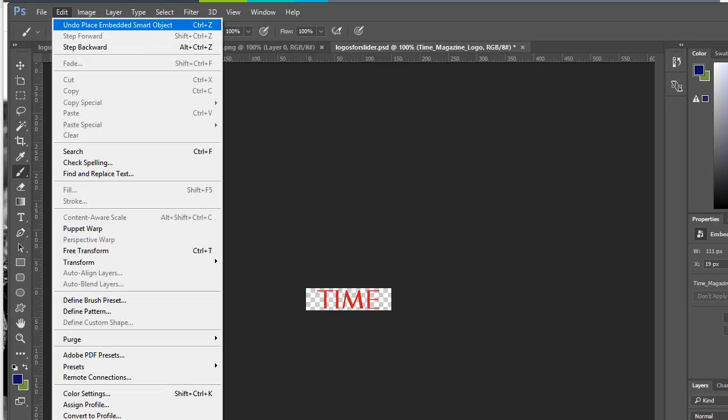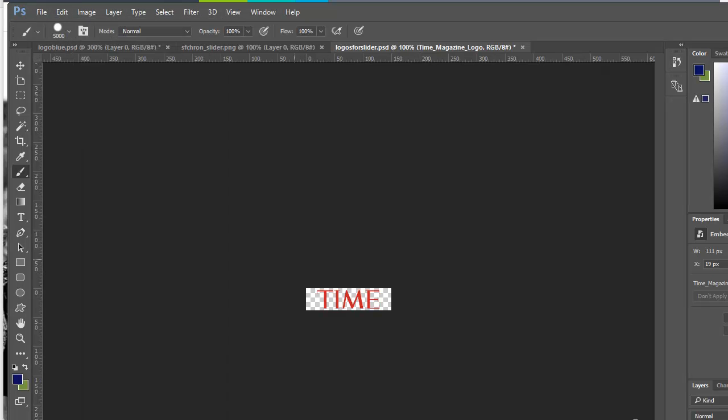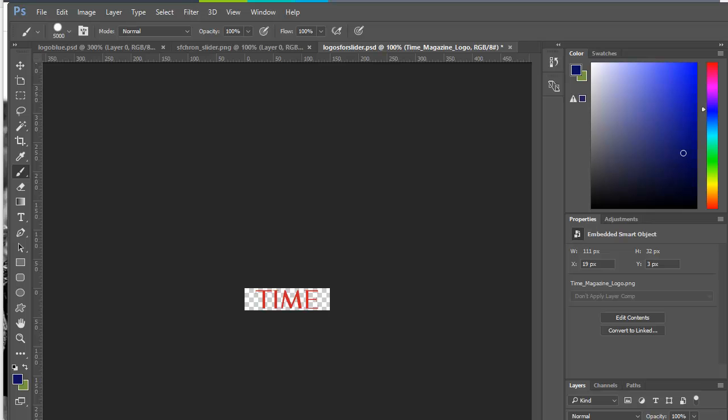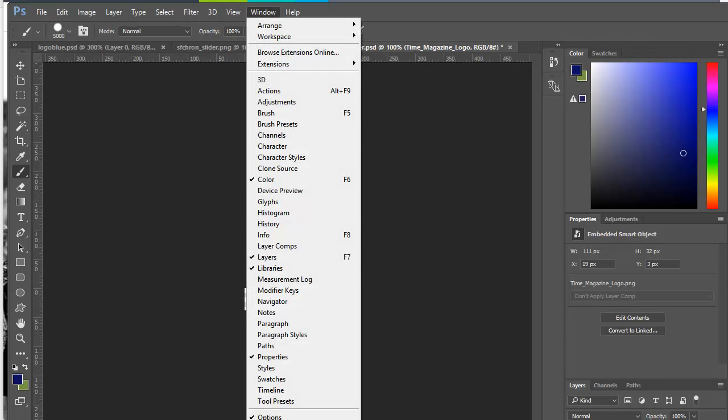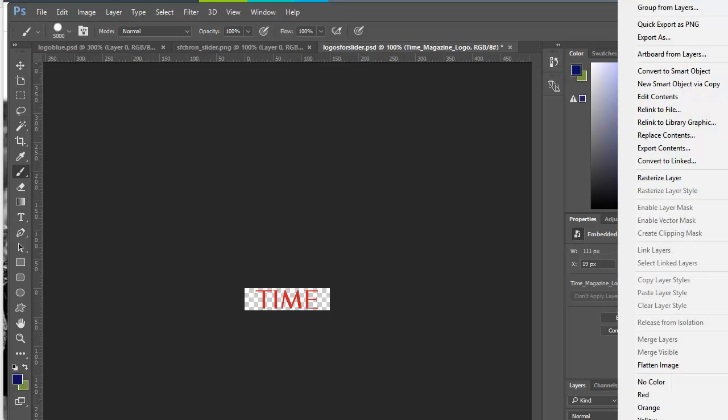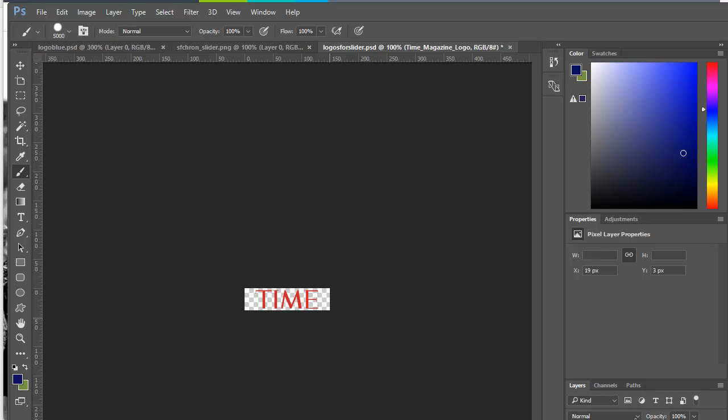Let me show you what we need to do here. Since we placed this, we need to rasterize it. So I'm going to come down here in the layers, and your layers section could be in a different spot. If you need to find it, just go to window and then layers, and it'll bring up your layers panel. Right click on that and come up to rasterize layer, and that's going to rasterize it. It's going to make it editable.